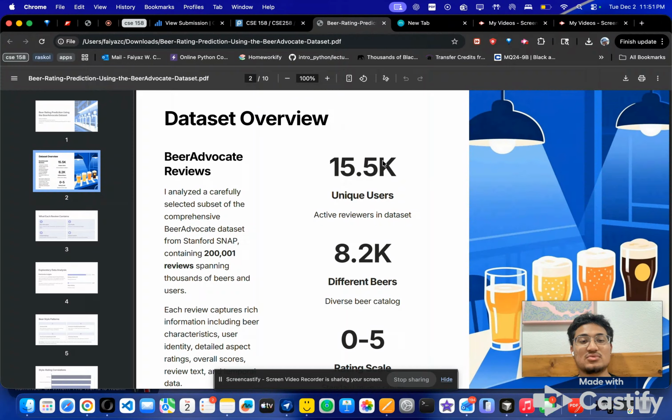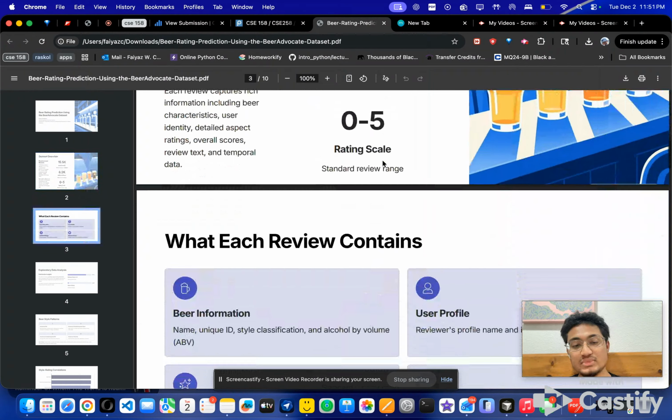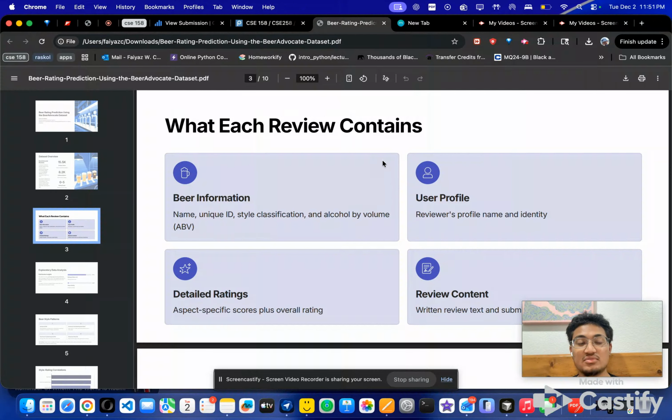Each review contains rich, structured data, including beer characteristics like name, style, and alcohol content, user identity, multiple aspect ratings, an overall rating, a written review, and a timestamp. Ratings ranged anywhere from 0 to 5, which makes this well suited for regression-based prediction. As we move on, we can see what each review contains. I wanted to give a quick breakdown so we understand what we're getting into here.